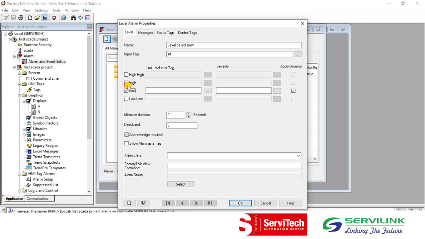So first we'll check this high and low type of alarm. Just for example, if the value of this integer is less than 20, at this time the low type of alarm will be generated. And whenever the value of this integer address is greater than 80, at this time this integer high limit alarm will be generated. And for severity, just for example, I am writing 300 for the low limit alarm, and 600 priority for the high level alarm.